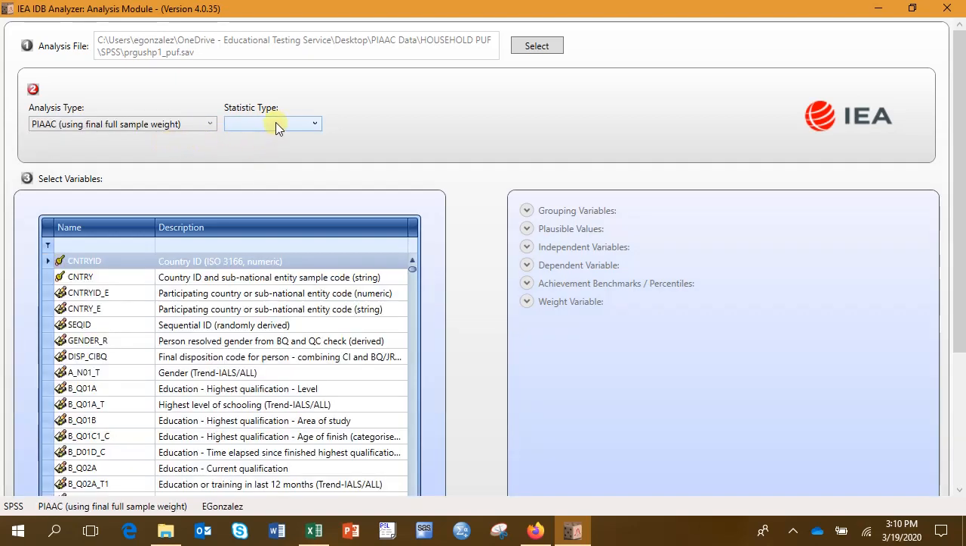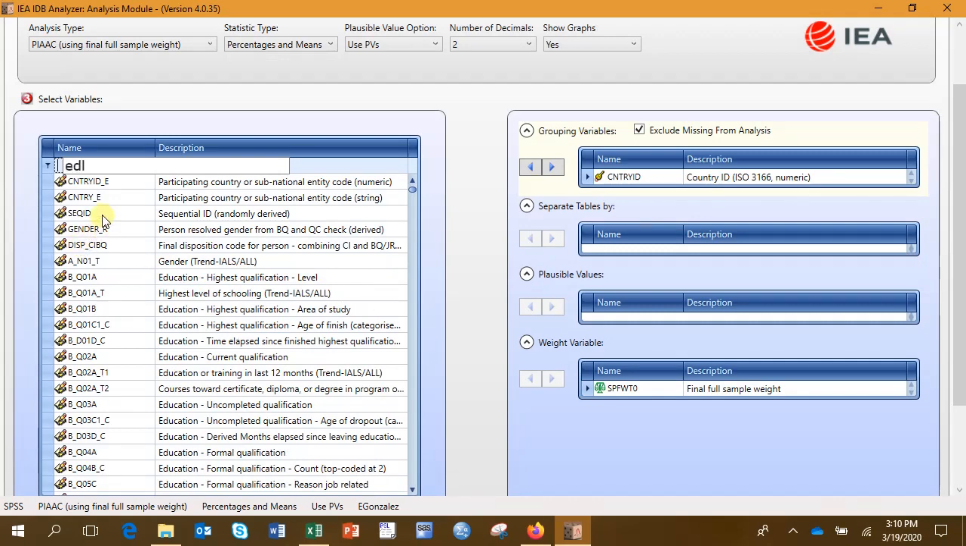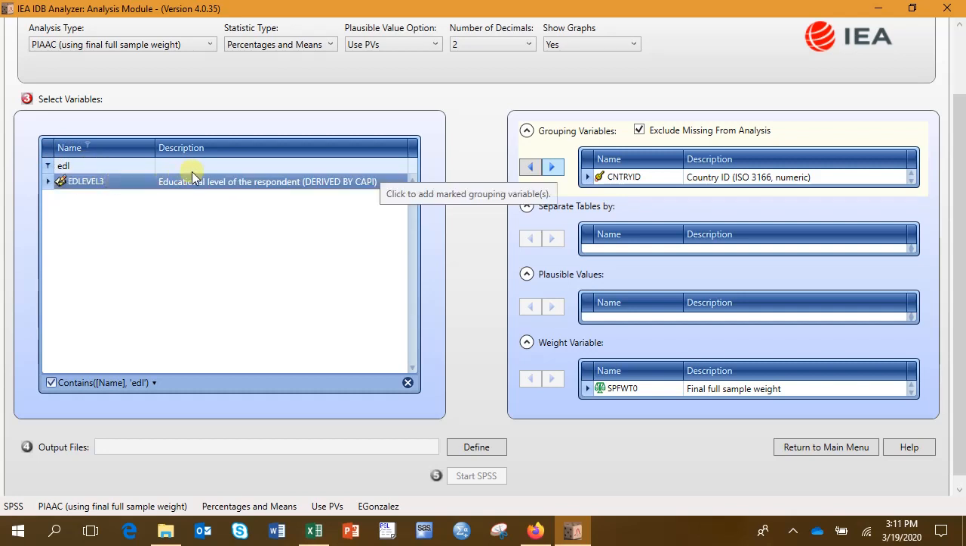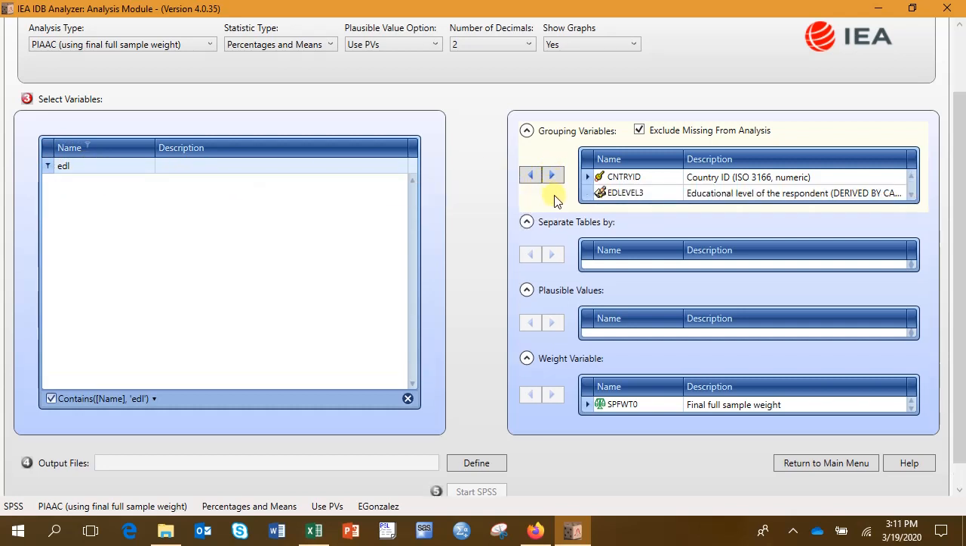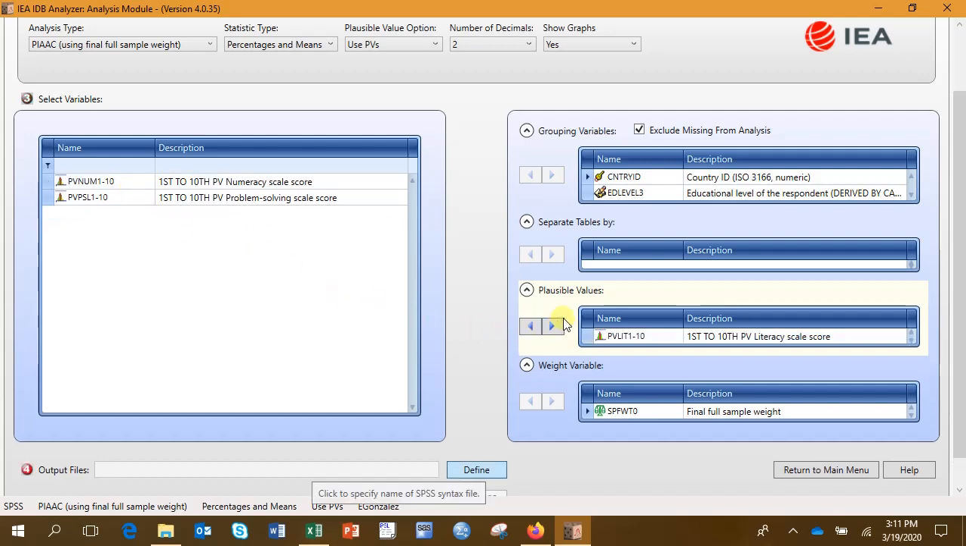And in our first example, we're going to compute percentages and means, and we'll see that the grouping variables highlights here. So we're going to do percentages and means by educational level, and there's an educational level variable there at level 3, and you see that the IDB analysis has a search function here. Click on the file, move it over to the grouping variables. Then we're going to do plausible values. We're going to do the average literacy. That's going to be by ed level within country.